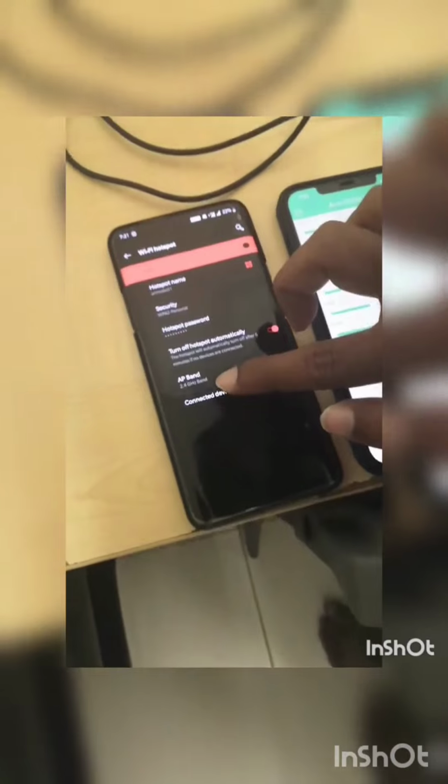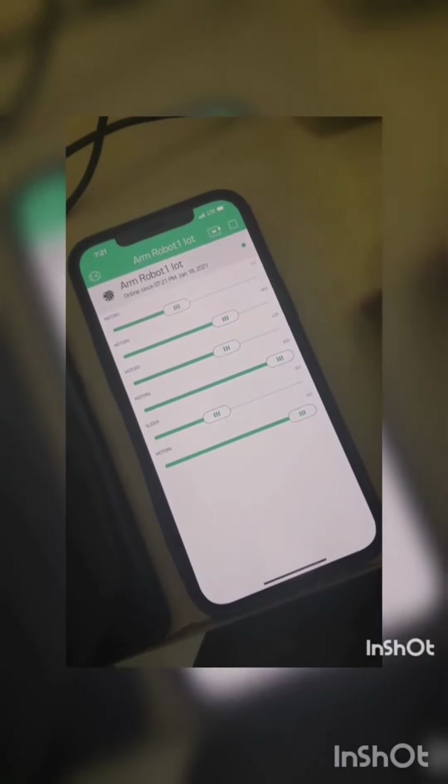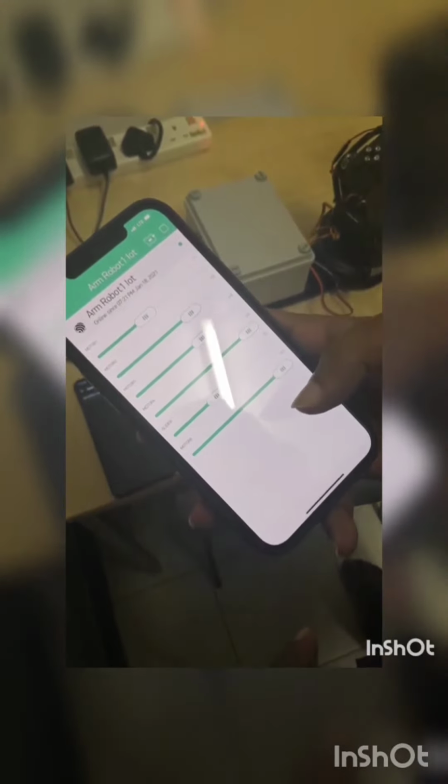Let's see if it connects or not. Wait for a while, it will connect. It's already connected to the NodeMCU and robotic arm, and the Blynk app is also connected. Before we start the demonstration, I'm going to show the Blynk app and how to control the 6 DOF of the robotic arm. These are the motors which we already set, so we are going to try them one by one. First of all, the first motor.